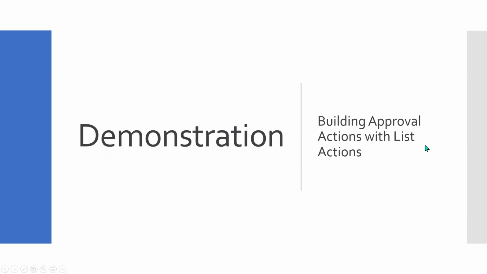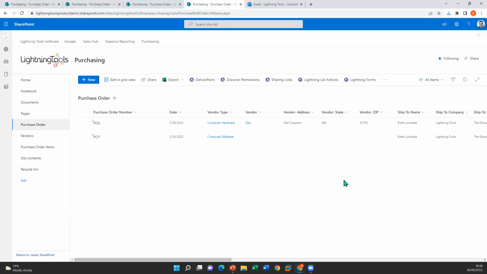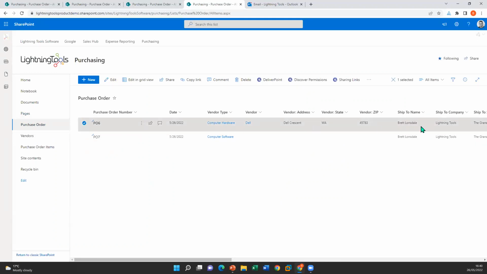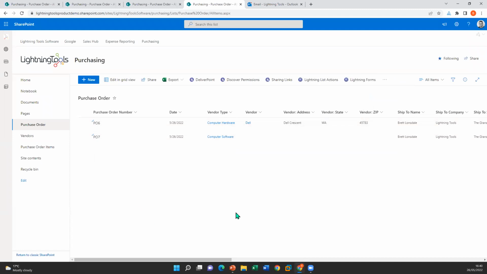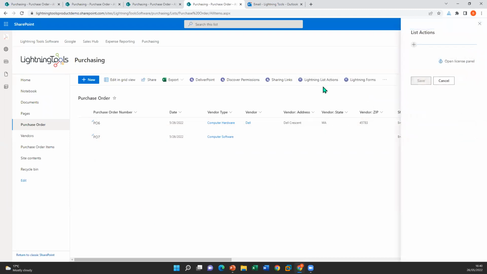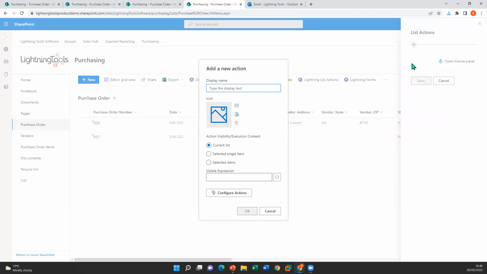If I just Alt tab back into SharePoint. So at the moment, I don't have any custom actions inside this particular form. So we've just got this one item that I want to work with, and you'll notice that on here we're not seeing any sort of custom action buttons in relation to that item. So in order to create one, we can go into Lightning List Actions. And as you can see, there's no list actions yet. We're going to create our first list action.